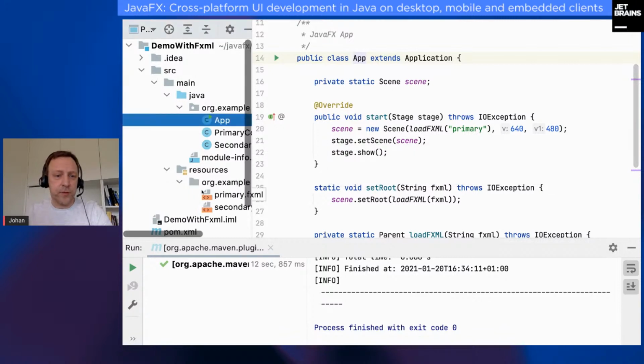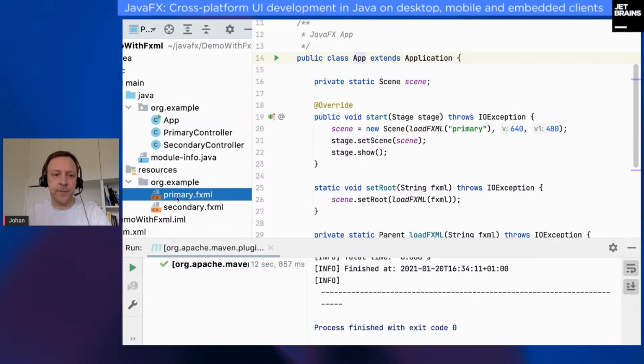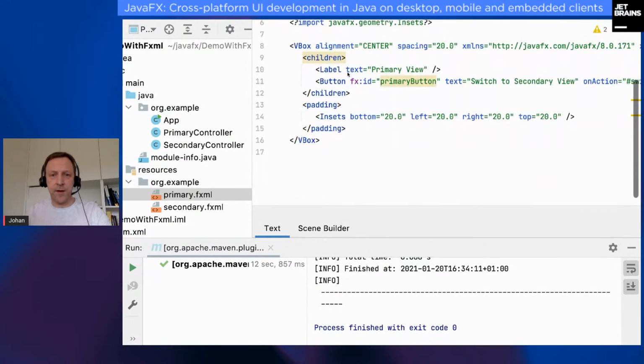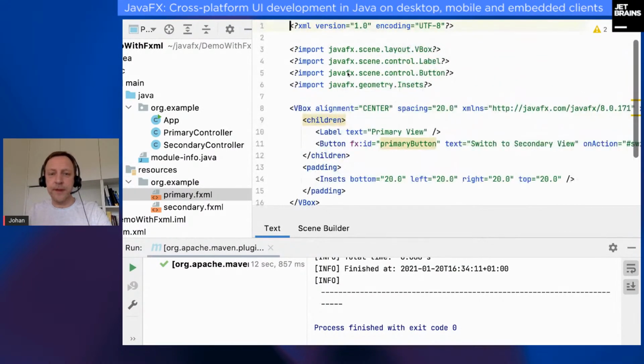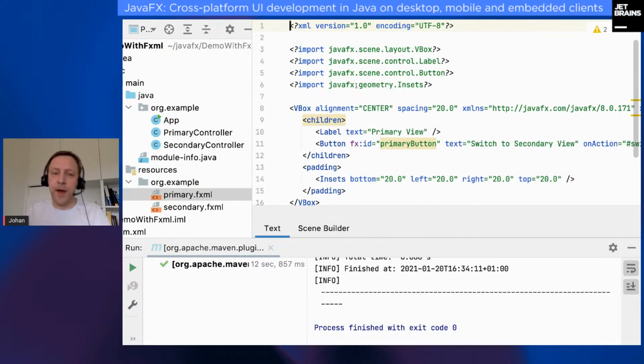Now let's look at the resources that we have. We can see here that we have a file called primary.fxml. And if we click on it, we see it in text form. And you see that this is some declarative thing that describes a label and a button and padding. You can edit this if you prefer to declare it declaratively without any UI tool. You can do this manually, but you can also use a scene builder to edit this.